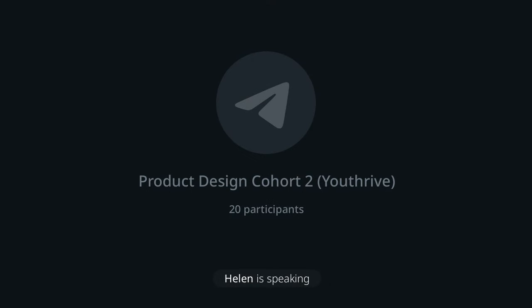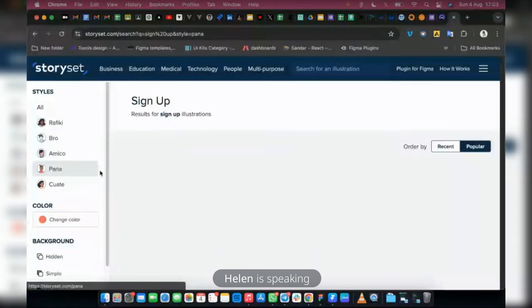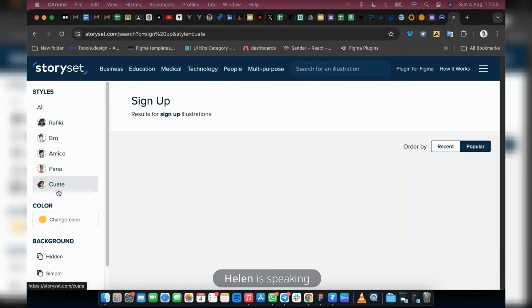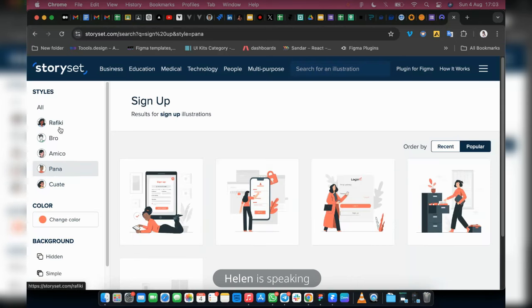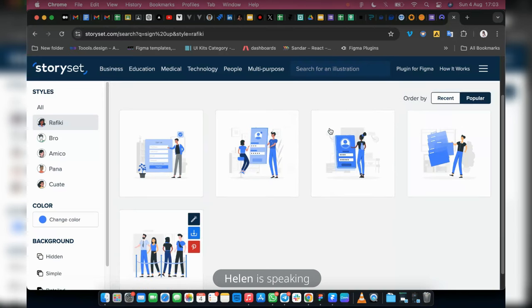Let's click on this Amiko. This is how Amiko looks like. Let's click on Pana. This is how Pana looks like. And let's click on the last one. This is how this one looks like. So most times I prefer using this particular illustration. They actually look mature. This one almost looks like unDraw, but the difference between this style and unDraw is that unDraw doesn't have a face, but this particular one has a face.